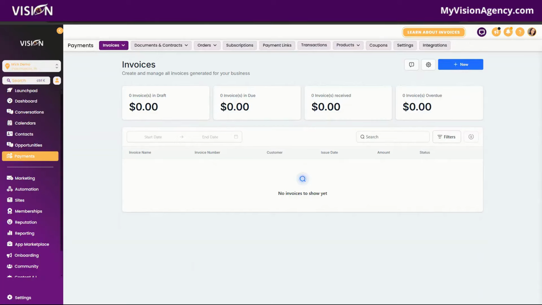Today I am going to give you an overview of the high level payments system. There are many ways of collecting payments in high level. So I want to give you an overview of all the different ways, and then I want to show you how to actually use these different types of payment methods.